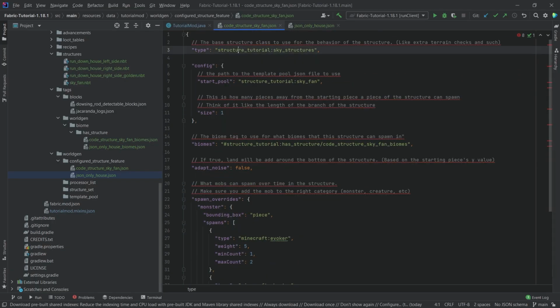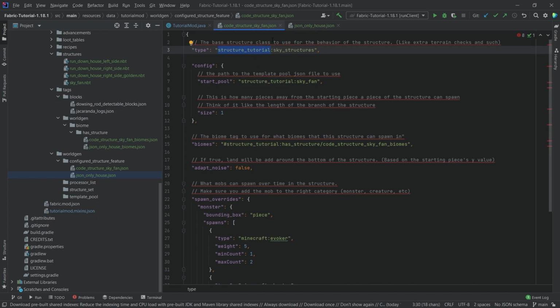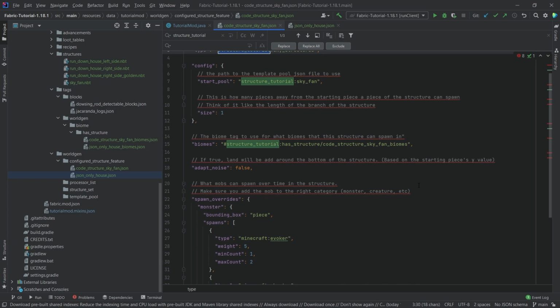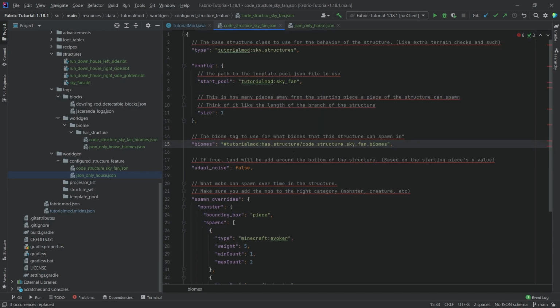So you can see, first of all, we need to change the mod ID right here. So what we can do is just double click it, and then it will highlight it for us. Control R to replace, we'll get this replace menu up, and then tutorial mod is going to be the mod ID. Just replace all of them, and there you go. So you can see tutorial mod sky structures, that's going to be fine. The tutorial mod sky fan is the start pool. We're going to talk about that in just a moment.